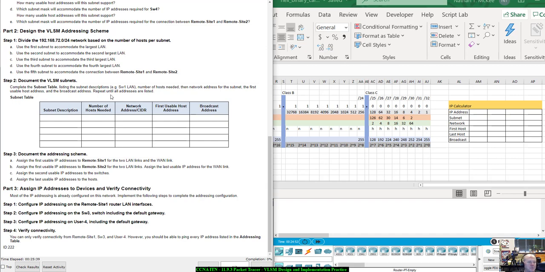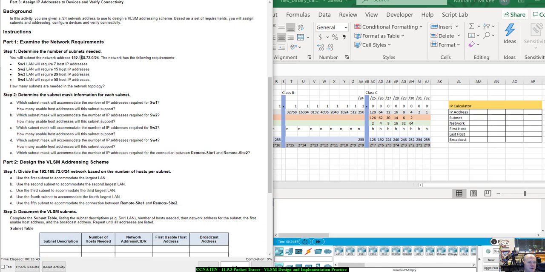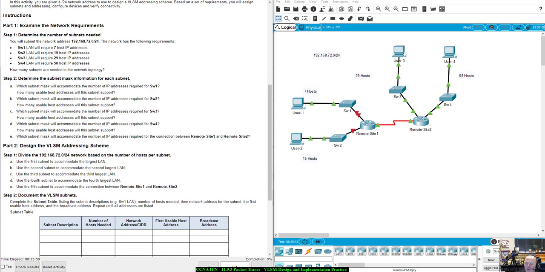Use the first subnet to accommodate the largest LAN. All right. So what they're doing, they're not just giving it to you, but what you want to do is look at your topology. And it doesn't matter if you have 100 or 1,000 or 10,000. You look at all your hosts. Your largest subnet's going to go first.